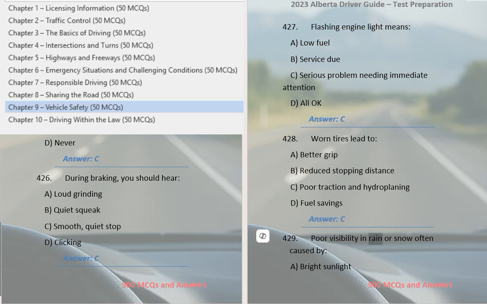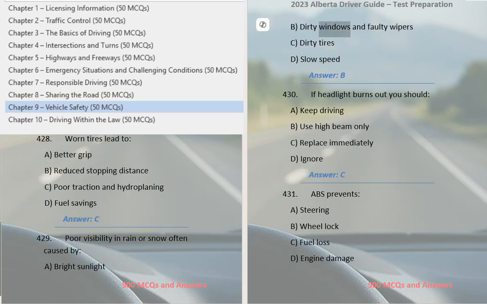Poor visibility in rain or snow often caused by A. Bright sunlight. B. Dirty windows and faulty wipers. C. Dirty tires. D. Slow speed. Answer: B.